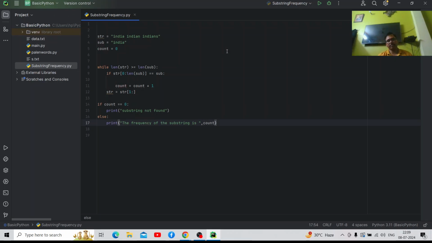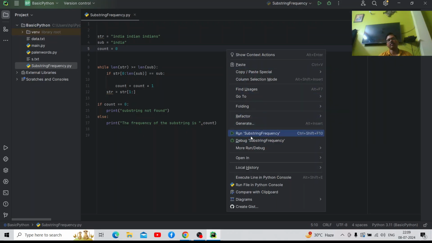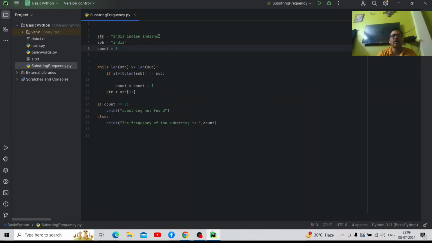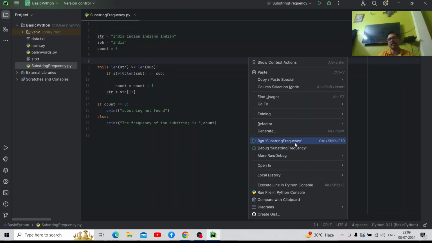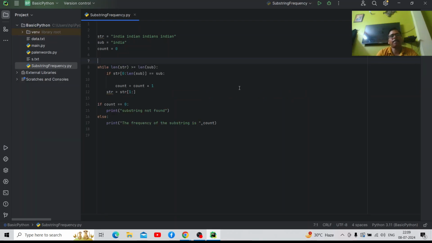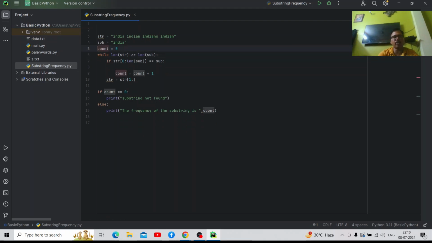This is what we have done. Now see what is the output here. The frequency of the substring is 3. Got it? Yes, sir. It's working, and here if we are adding one more India or Indian, you will see that the frequency of the substring is 4. Got it? Yes, sir. Now what to do in order to implement the same thing using a user defined function?